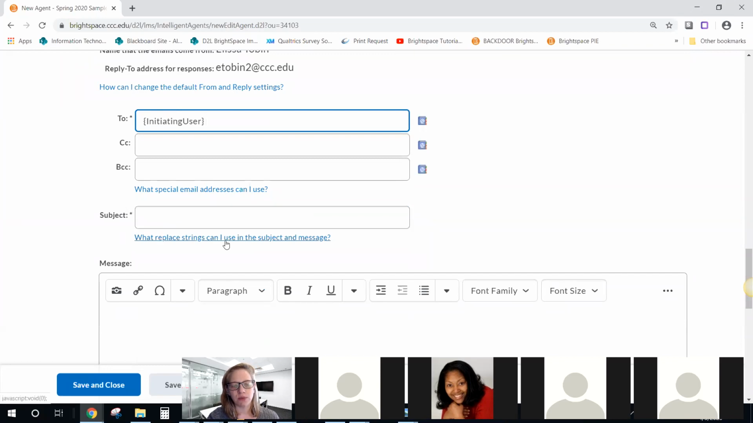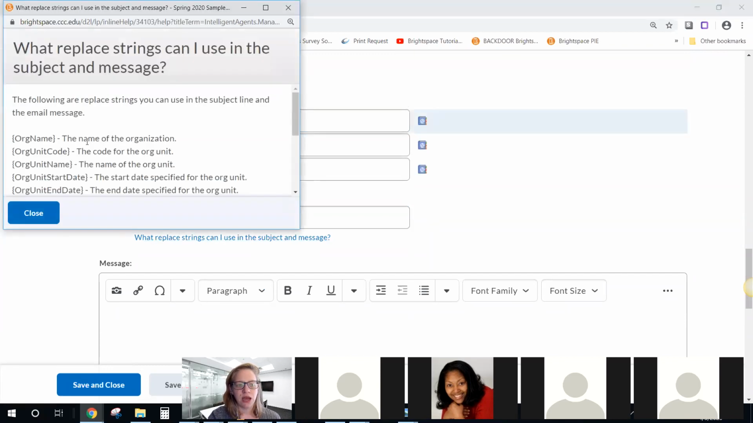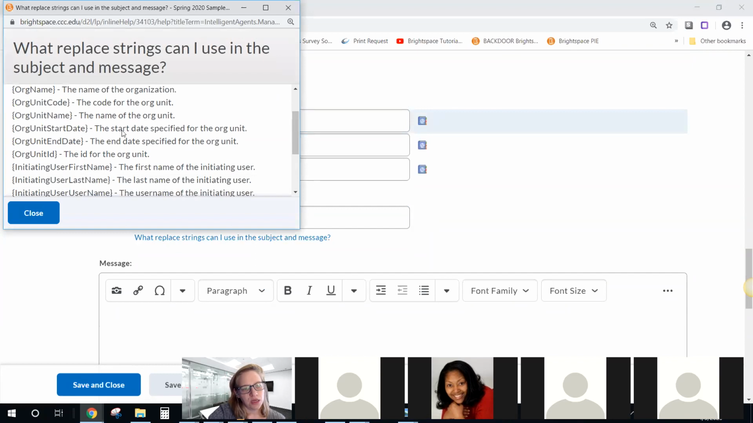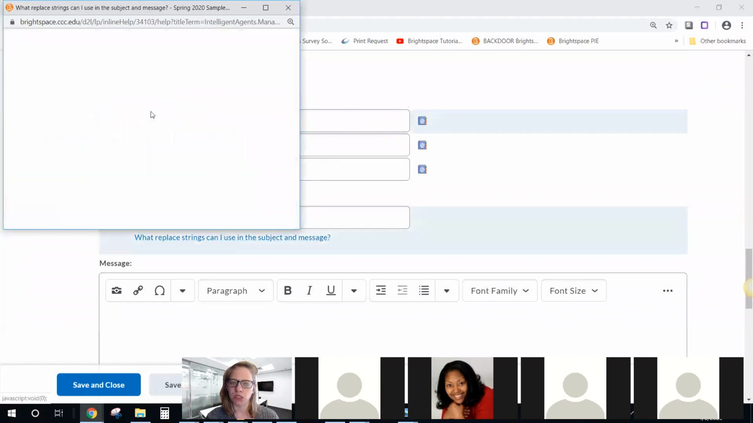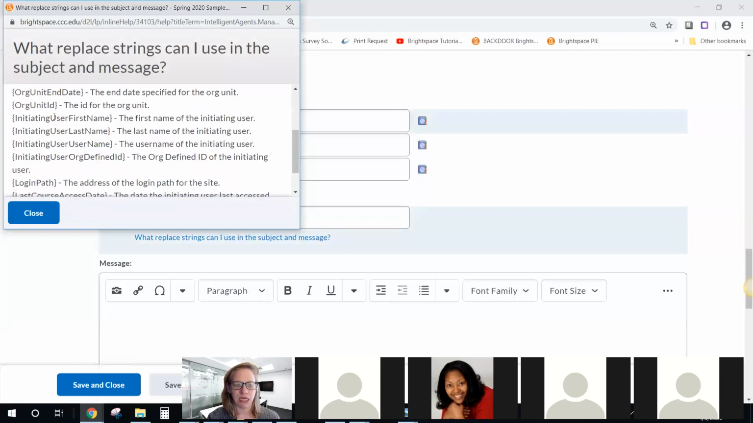And then in the subject, there's another option. What replace strings can I use in the subject? I can use the name of the course, and I hate how, so this is the name of the org unit. Org unit is your course. So org unit name would basically be Spring 2020, English 101. It's not the most clear what these mean.